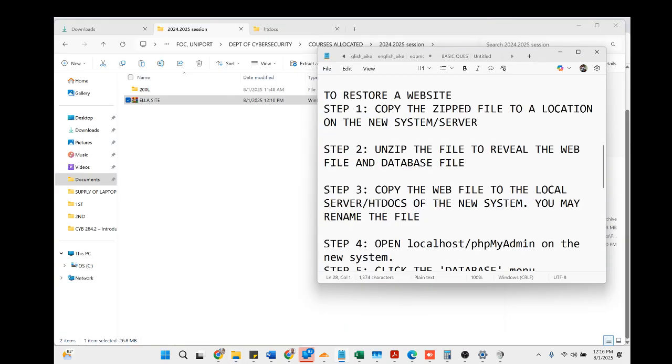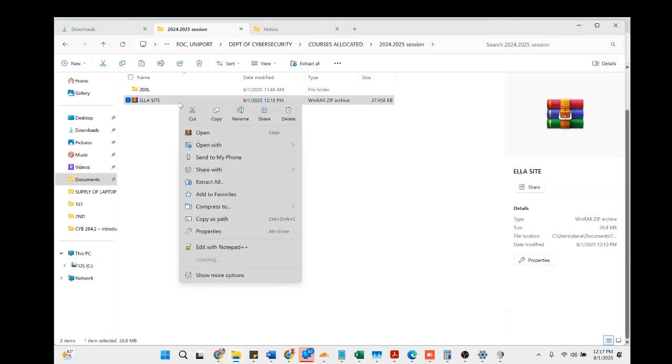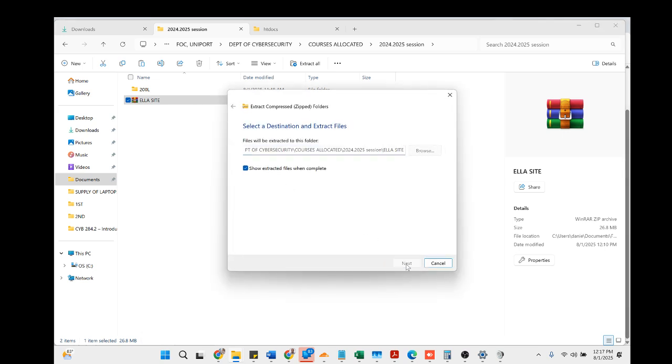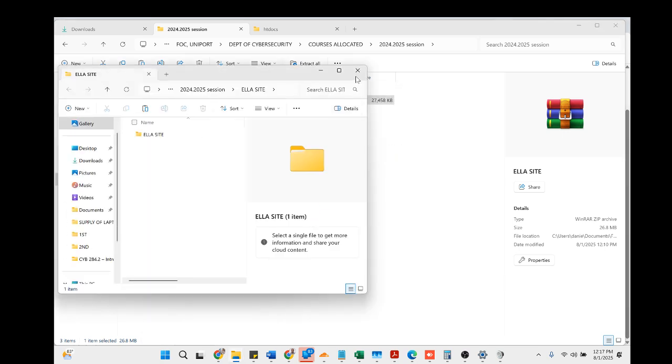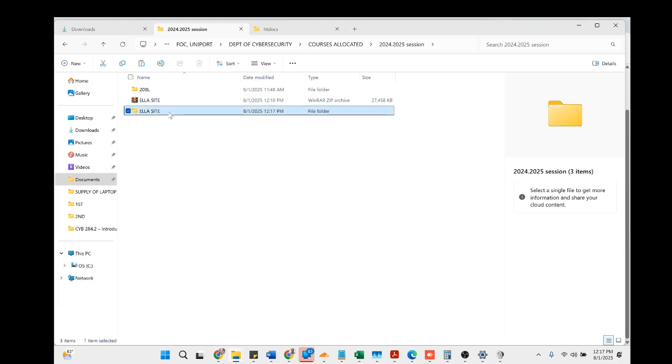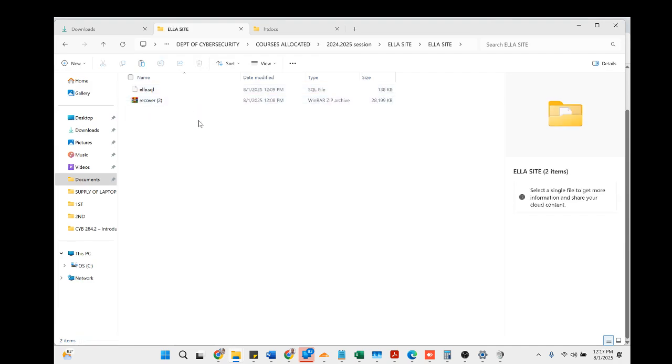After copying, unzip the file to reveal the web file and the database file. Hope you know what this means. To reveal that SQL and the other one. So I'll unzip it now. This is it. It has been unzipped. This is it here.